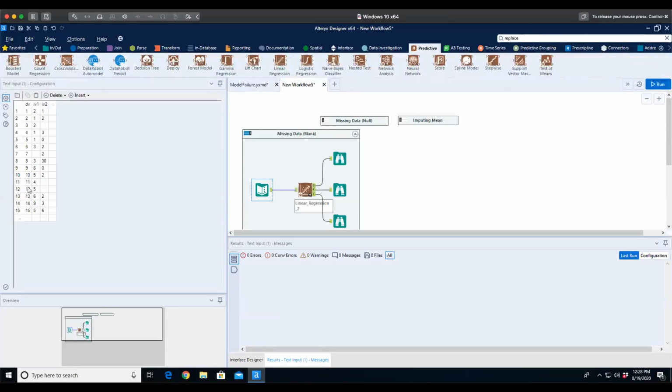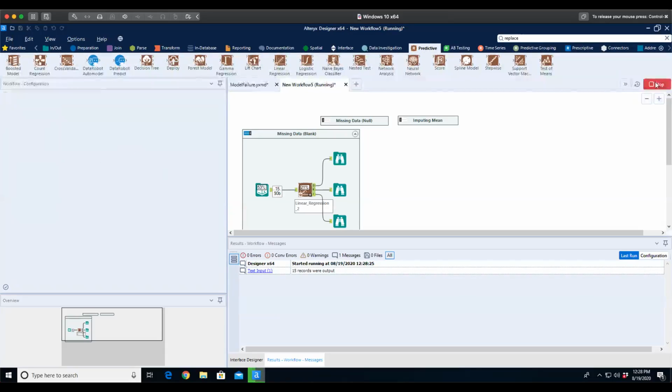So I created a data set where I'm predicting this DV, the dependent variable, with the numbers 1 through 15, and they have scores on IV1 and IV2. You see we're missing some values in here. They don't actually appear as null, but they're missing. So when I run this analysis, we're going to get this kind of weird error that comes out from this linear regression.